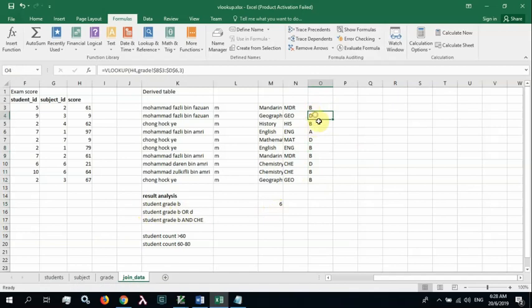Now what if I want to get B or D, which means that B over here, I want to include D as well. So B or D. Okay, 1, 2, 3, 4, 5, 6, 7, 8, 9. Okay, exactly 9. So what I can do is I can do, say, over here.